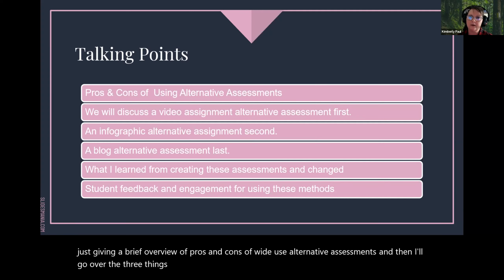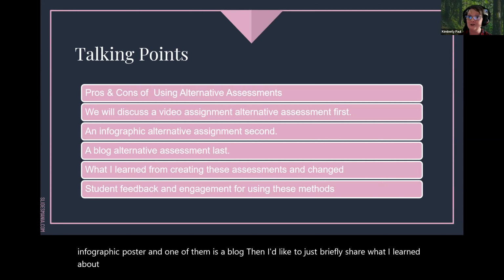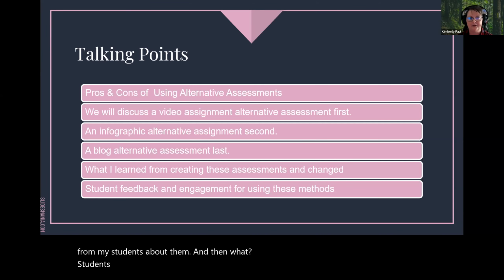One of them is a video assignment, one of them is an infographic poster, and one of them is a blog. Then I'd like to just briefly share what I learned about creating these assessments and what I needed to change in them from what I learned from my students about them, and then what the students had to say. And then I'll be happy to answer any questions that you have.